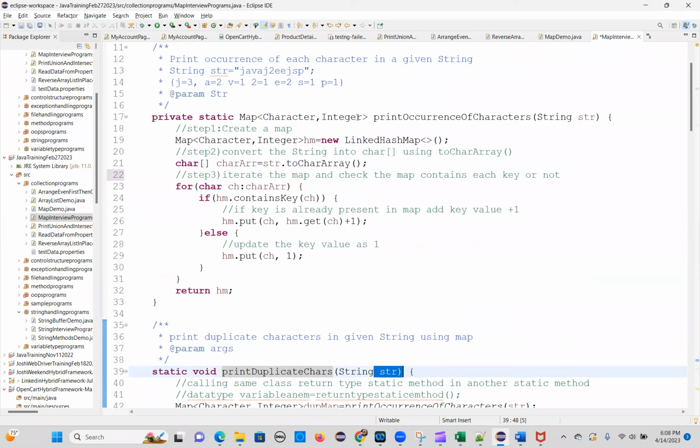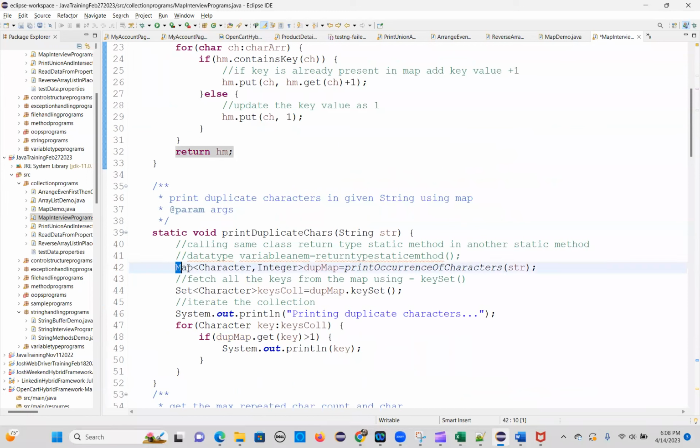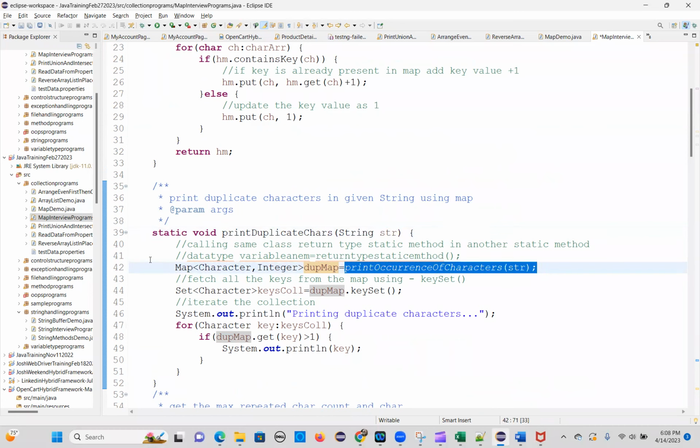So what is happening? I need to call this method, and this method is going to return a map. Map, key character data type, value integer, the map name equal to print occurrence of characters. I'm passing this parameter to this method. This is a return type method, which returns a map object, map data type and map object.